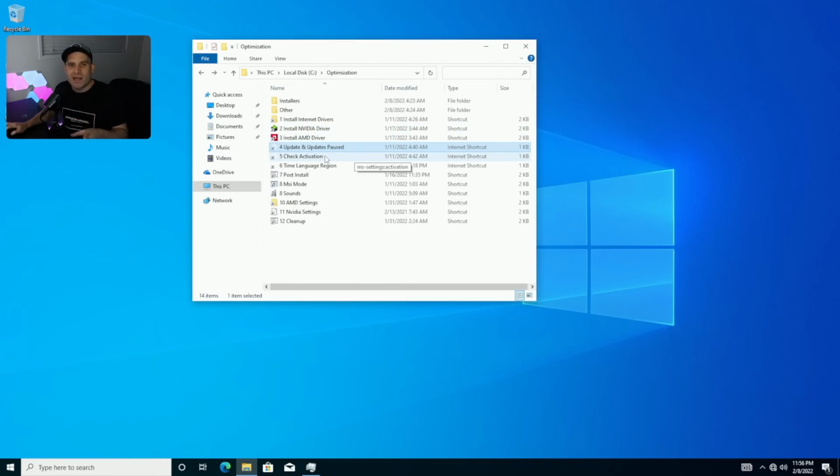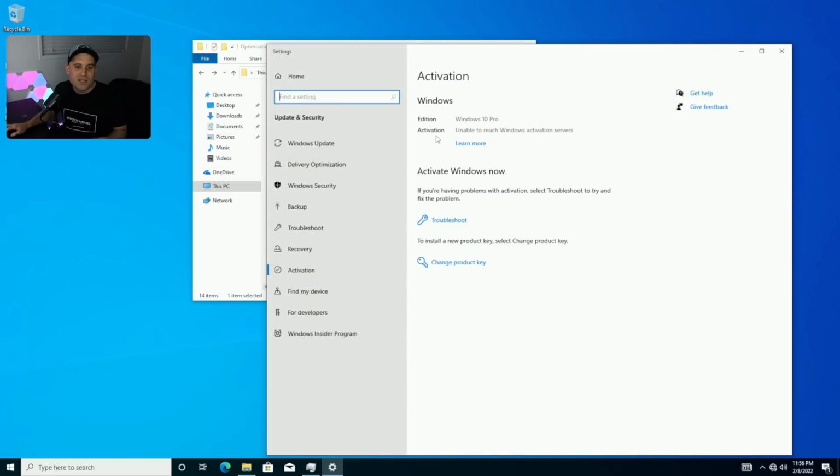Now, I haven't bothered plugging in the Ethernet cable because there's no point for me to do this video to show you guys. Go ahead and you'd enter your key here. All right. As you can see, I haven't connected the internet yet, but go ahead and enter your key.